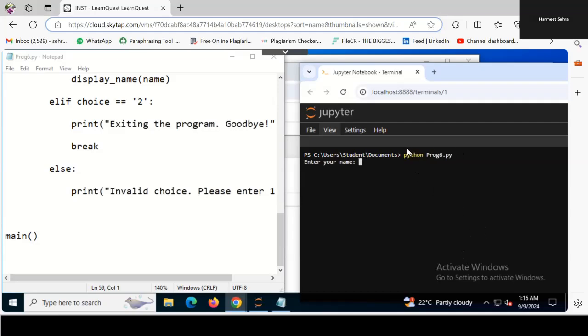So the moment I trigger this, it says enter your name. Okay, let me put my name. Let's say Harmeet. It says menu, display the name or exit. Simple program, but in a better way.